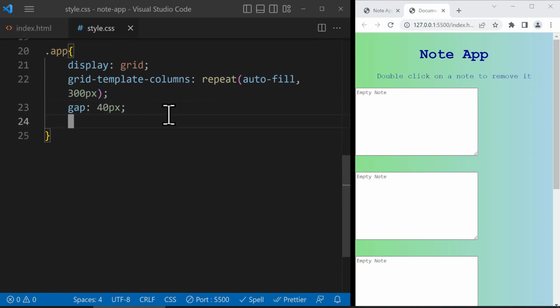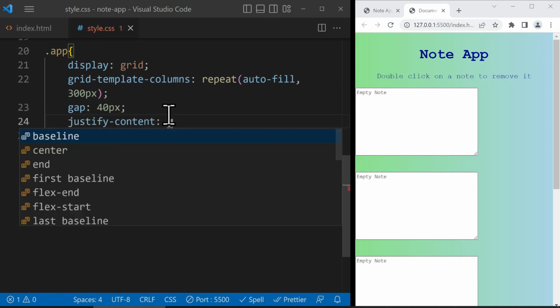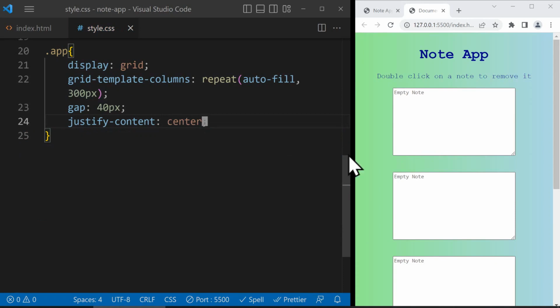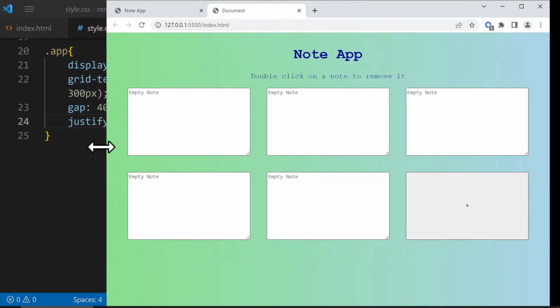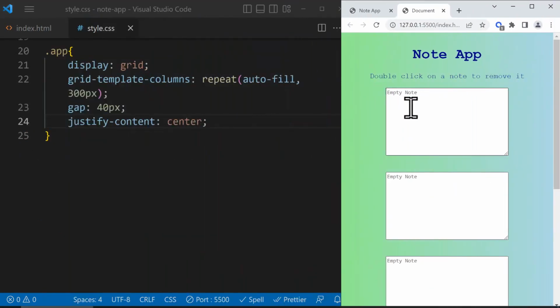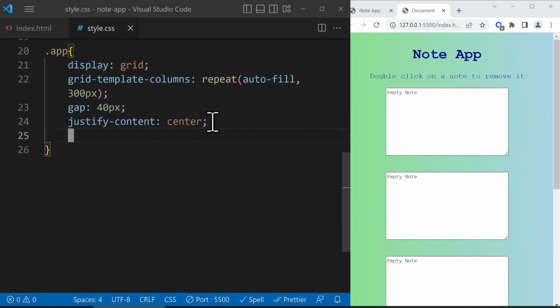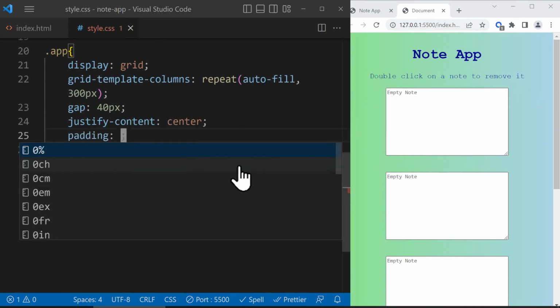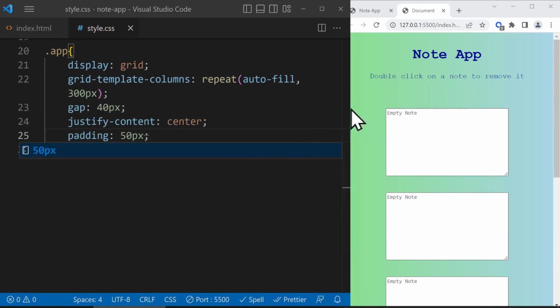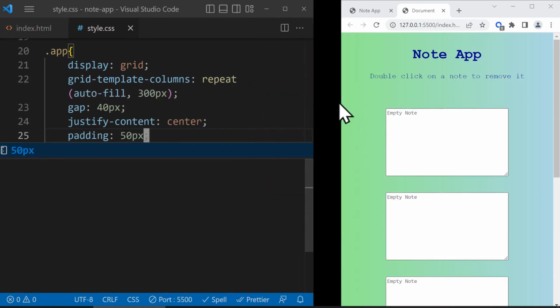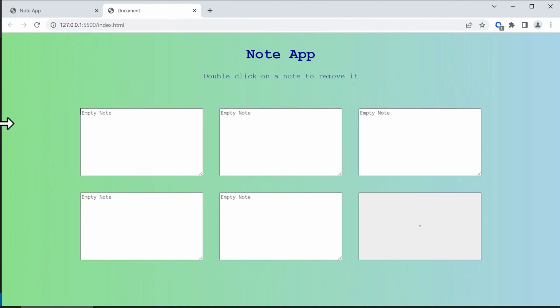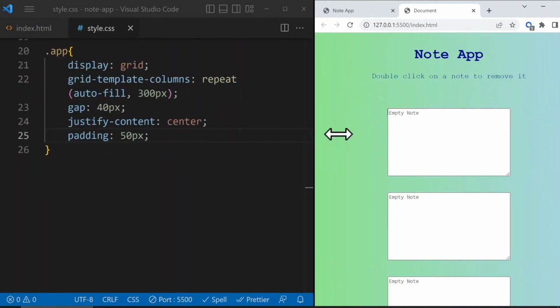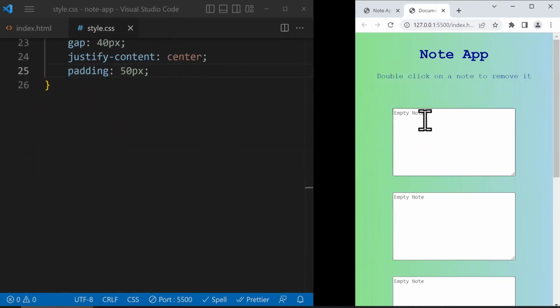Now we can just bring them to the center using justify-content center. So they come to the center of the screen like this. And also I want to push everything to the inside using padding. Just add some padding of 50 pixels. So this is going to have more space around this div, so we can have a maximum of 3 grids in one screen. Now we can style this note here.